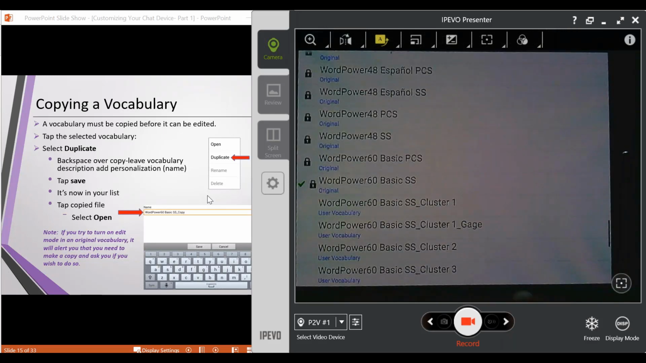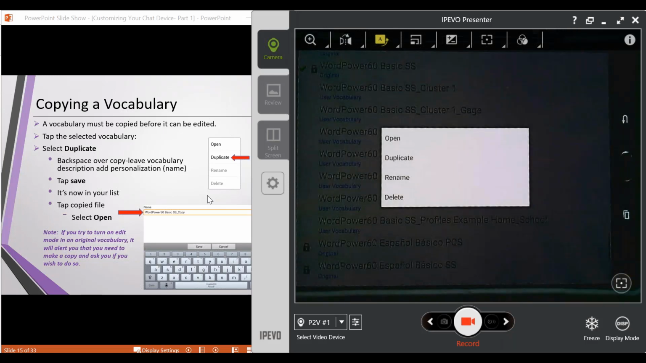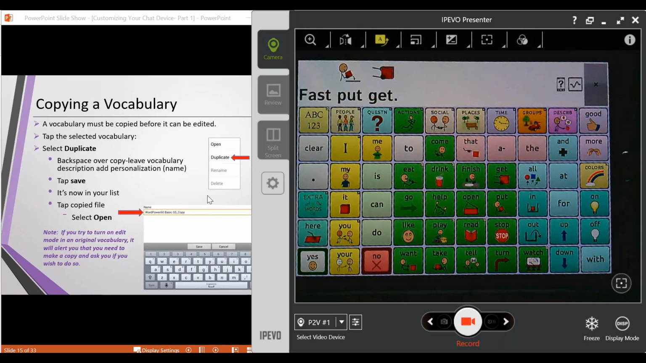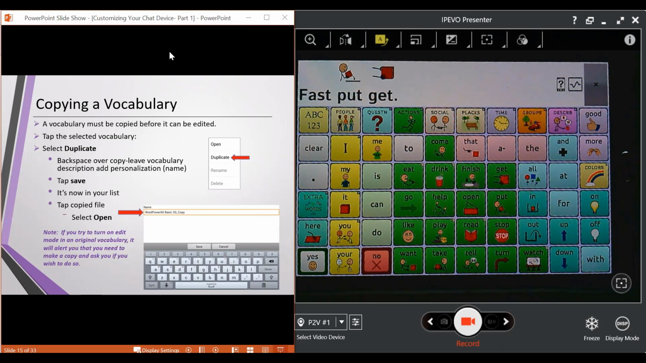So now let's go ahead and open that vocabulary that we just created. I click and then I hit open. Okay. And then that will bring me to the vocabulary page. Okay, so now it's copied. Again, if you are trying to make edits to an original file, you're going to get a box telling you that you cannot make changes because this is an original file.